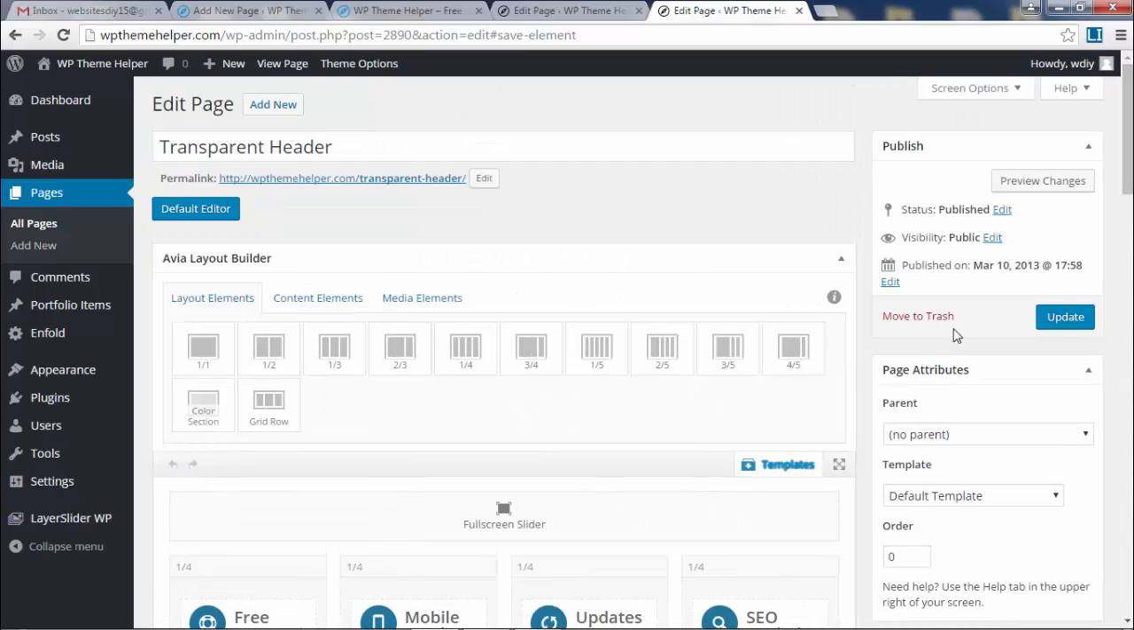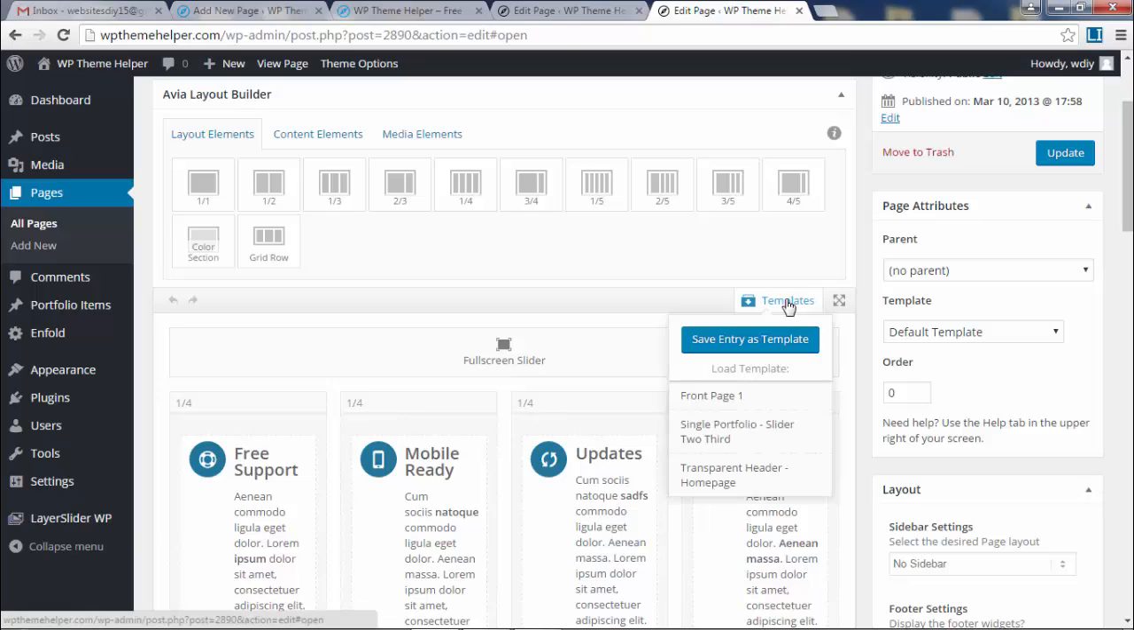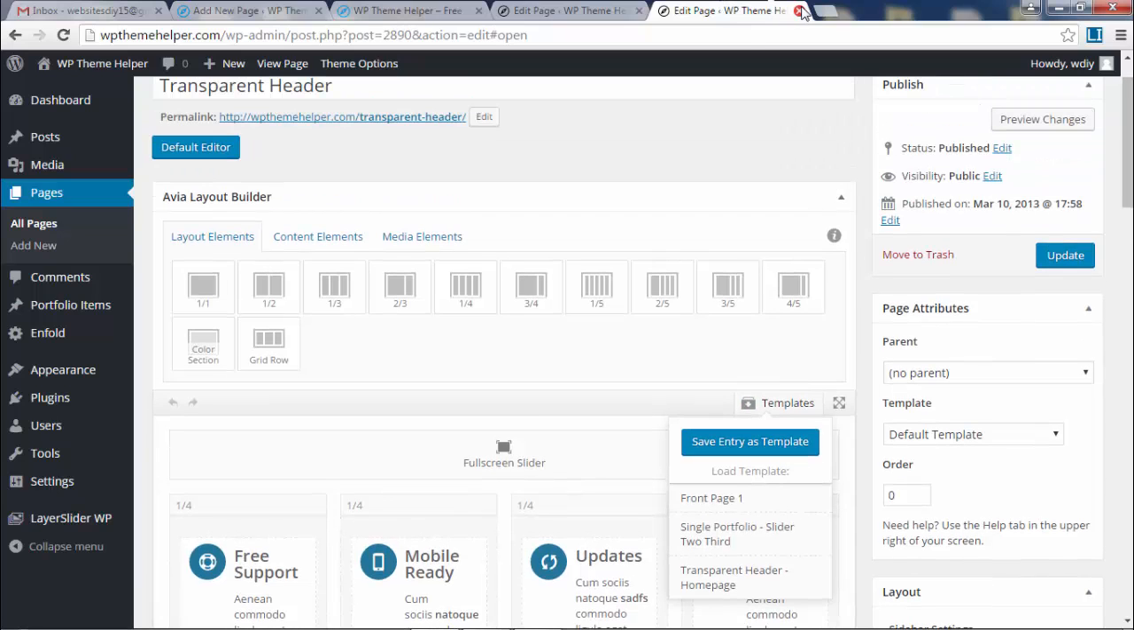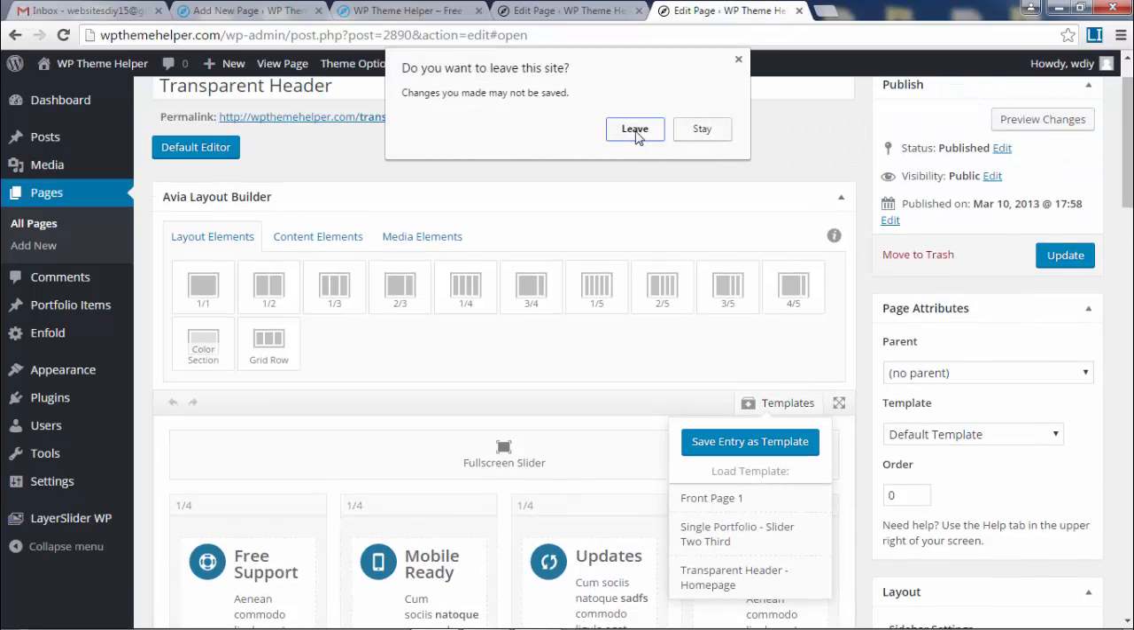So I've saved both these templates, and now they're up here. There's the front page 1, transparent header homepage 2, transparent header homepage. I'm also going to copy a couple other pages that I like, so I'm just going to leave this.